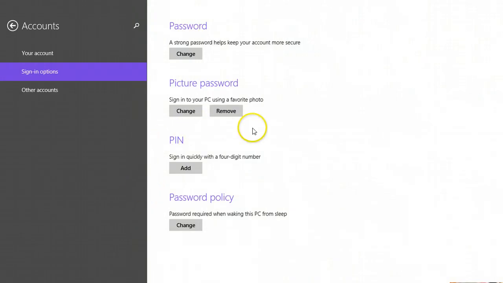Okay, so I've decided I don't want that. I just go to remove, and there it is. Now, if I hadn't removed it, and then I restarted the machine, you'd be presented with that picture, and you'd have to draw those lines every time.